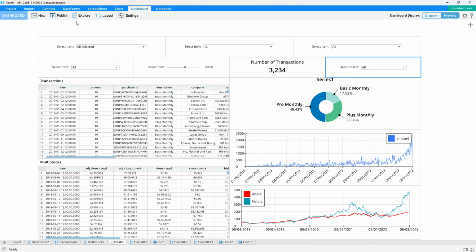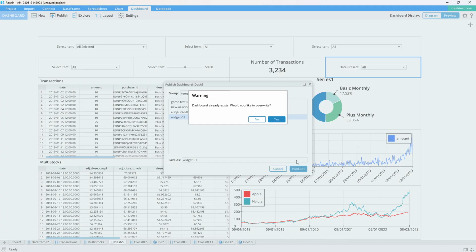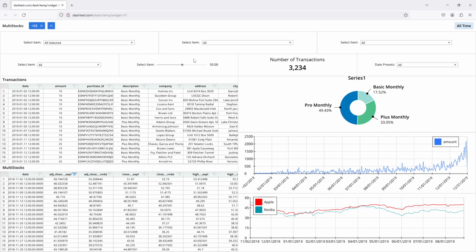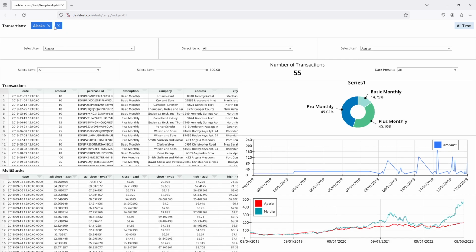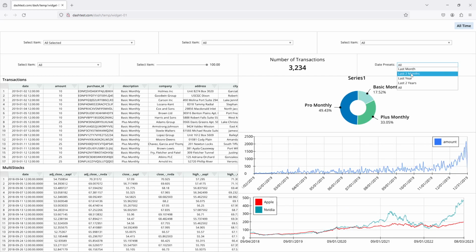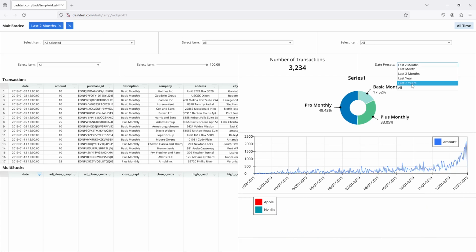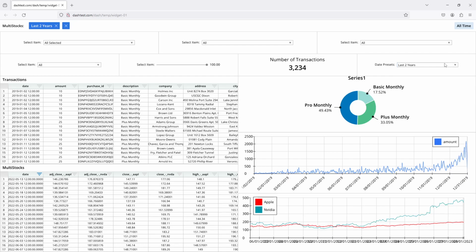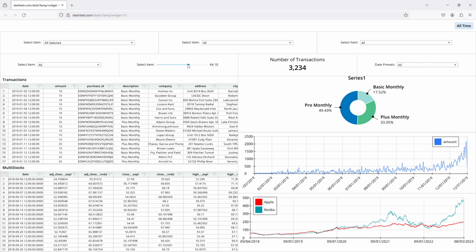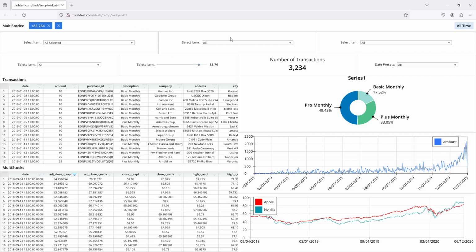And there we go. So then when we publish this, we can see the number of transactions. For example, if we set Alaska, we see how many transactions we have in Alaska. We see the date preset in the last 2 years. We can interactively adjust the stocks. All these widgets are wired up. I hope you found this helpful.